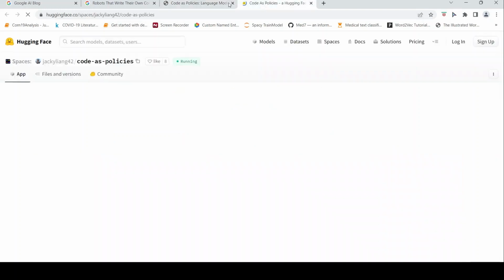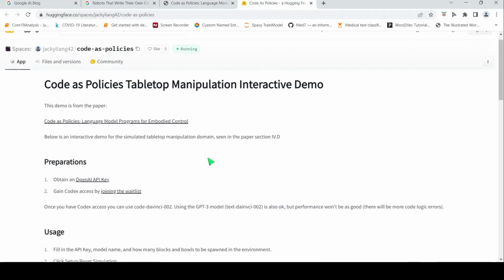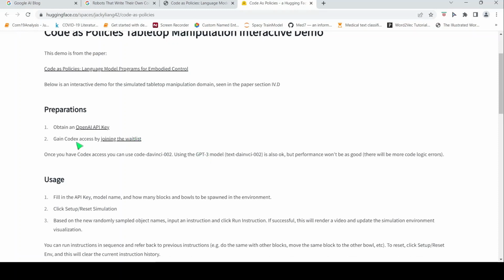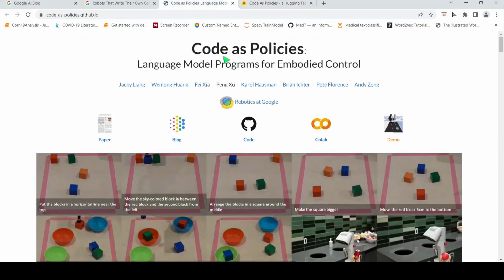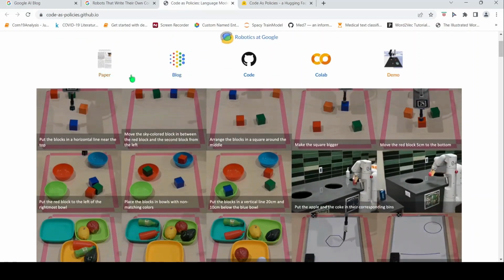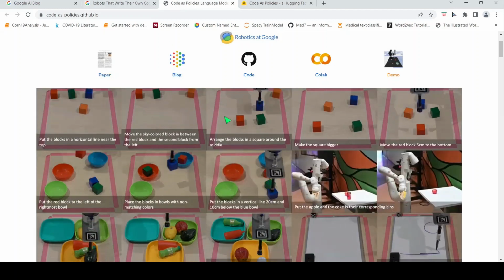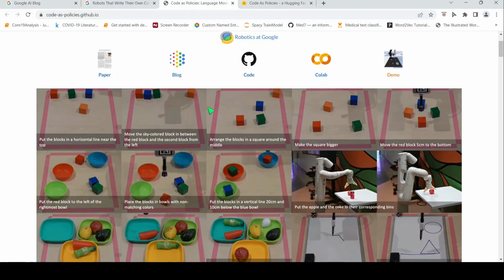But for that demo, you need to enroll and gain Codex access by joining the waitlist. Something needs to be done. So I have not tried it out, but maybe in the future I will. Okay, so then they have the paper and the blog, which I was reading from, right?